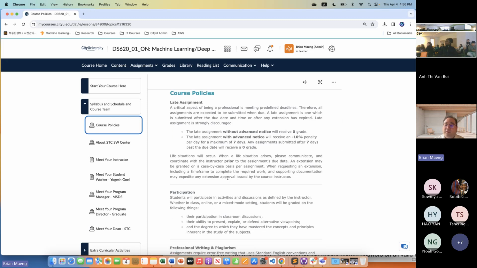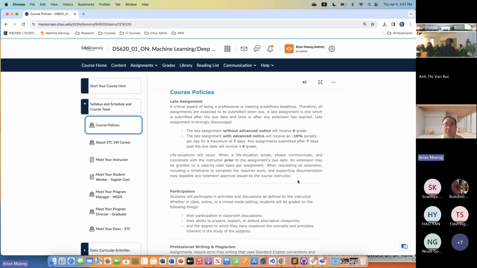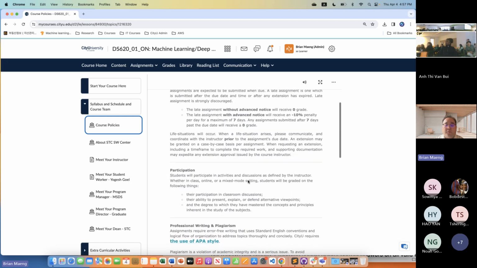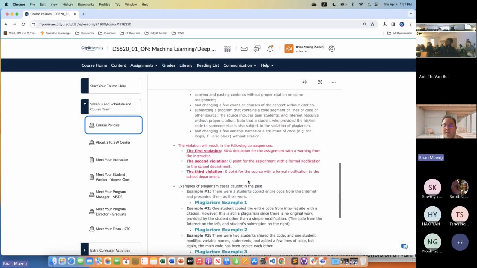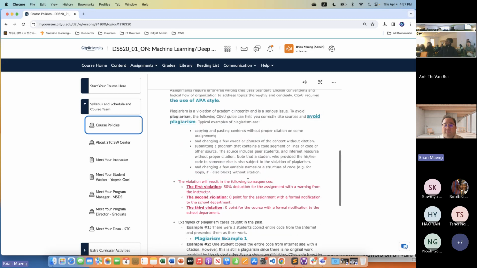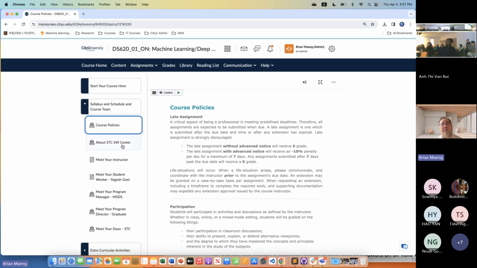One bottom line is you need to submit the assignments on time, but live events do happen. In that case, please don't forget to communicate beforehand with the instructor. So that would be very important information for you. You can navigate through the academic policy and also violation of academic integrity. You can get some more details on this page.